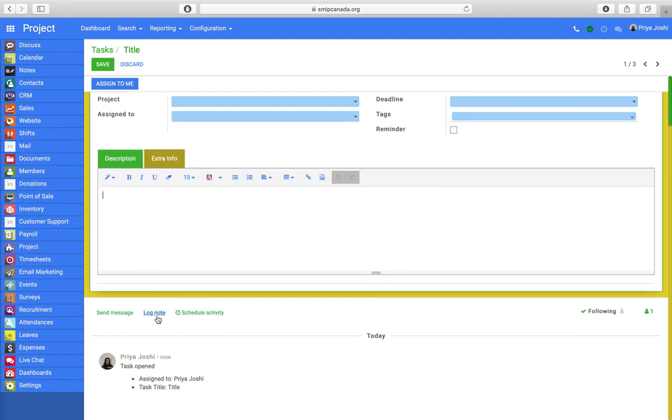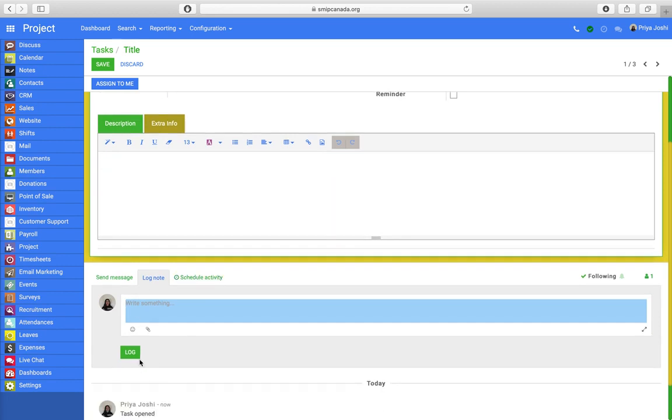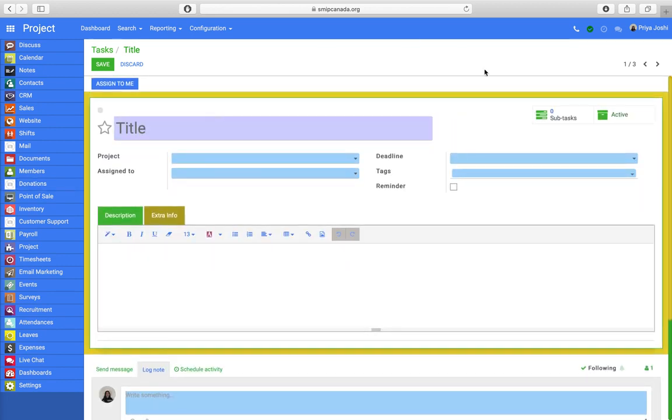You can also log notes right here, for example, an update regarding this task or any attachments that you may have worked on this task on, and then press Log. And once you make any changes here, make sure to press Save, otherwise any updates will not be saved.